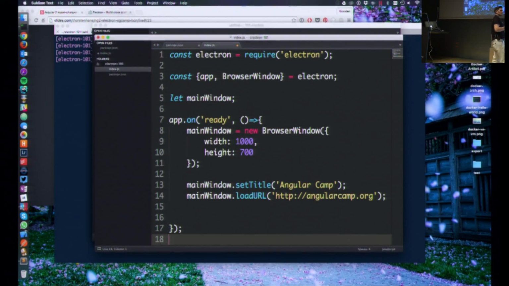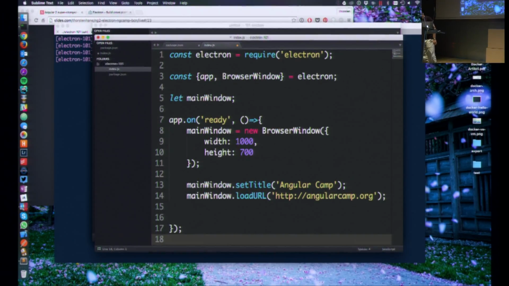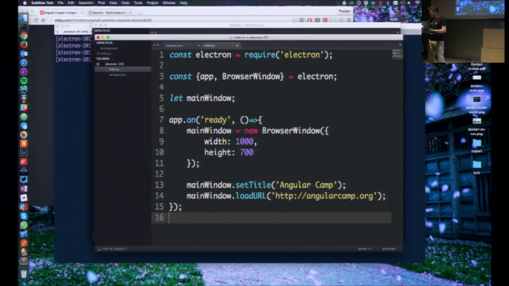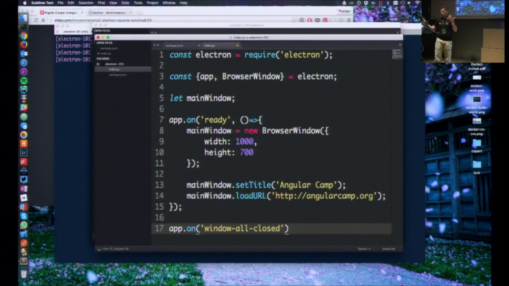But with great flexibility comes great responsibility. We have to take care of a few lifetime events because of the different operating systems. We're treating apps differently. So first of all, there is that what should happen if app.on, and I have to look at the name because it's not as intuitive as I would name it. Window all closed. I would say all windows closed, but well.